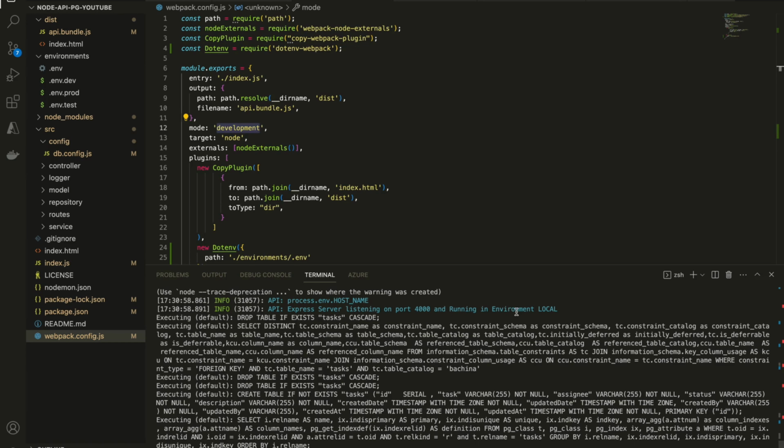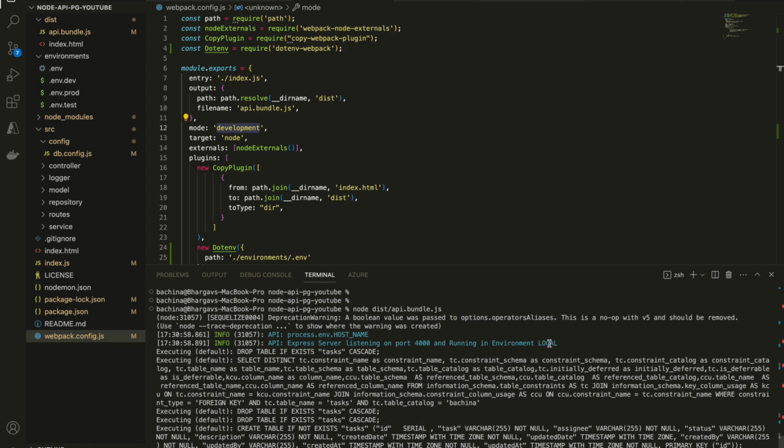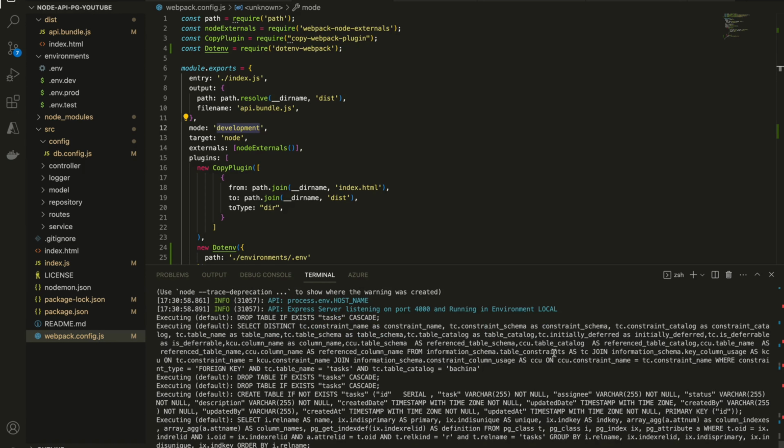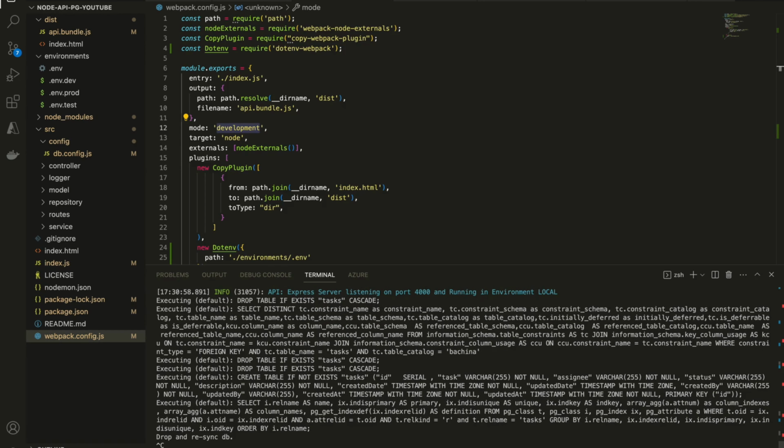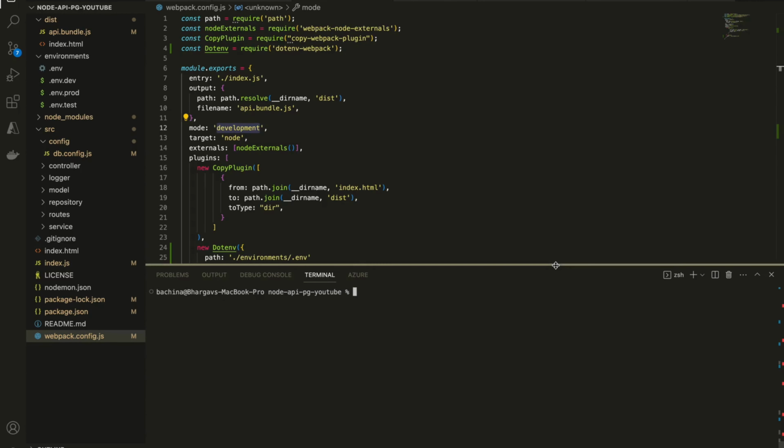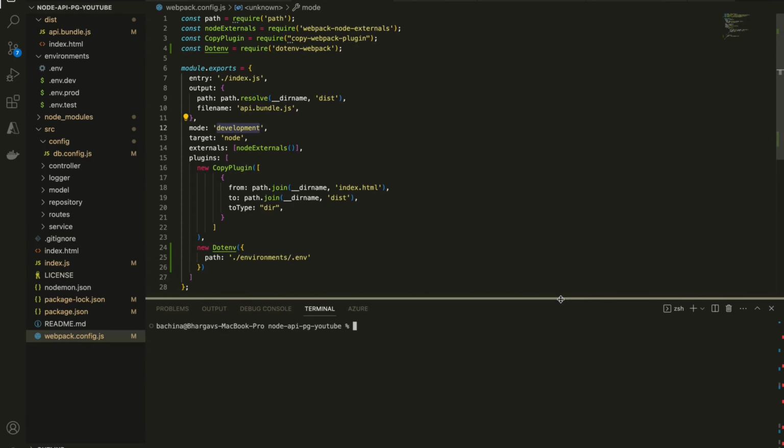Yep, now you can see the environment is local. So the port is 4000 and the environment is local. So these two values are coming from the .env file, which is exactly what we wanted. But there is an issue here.